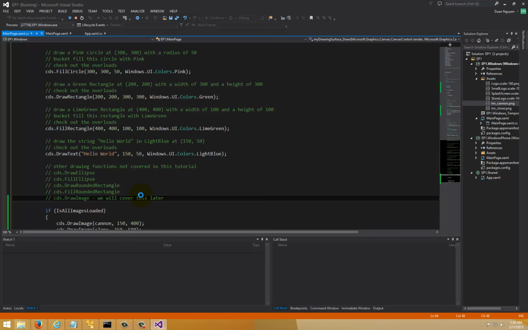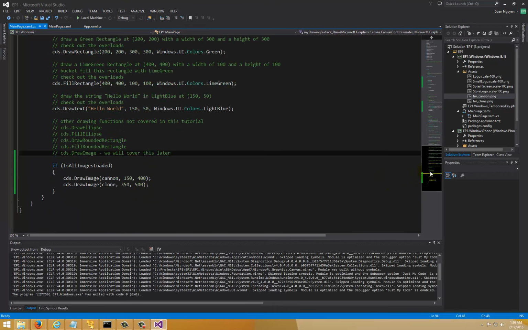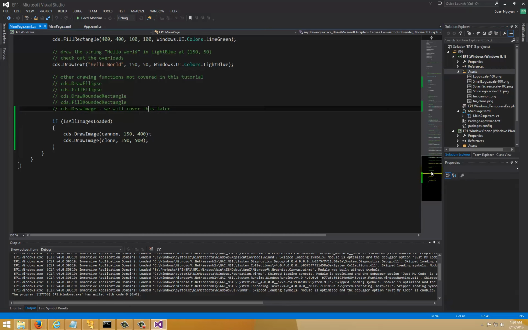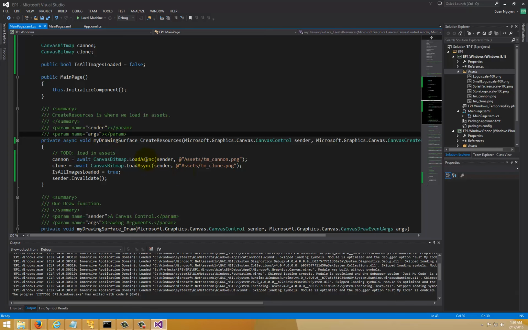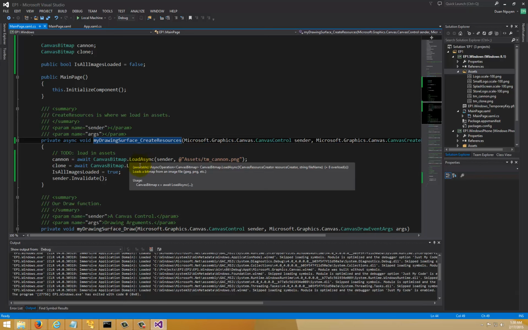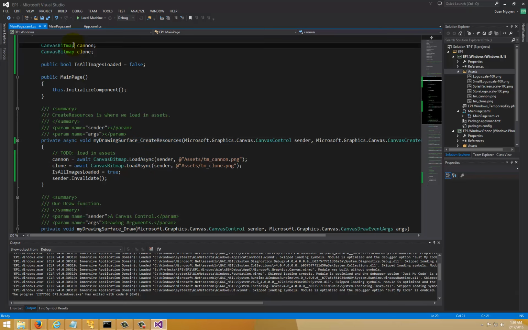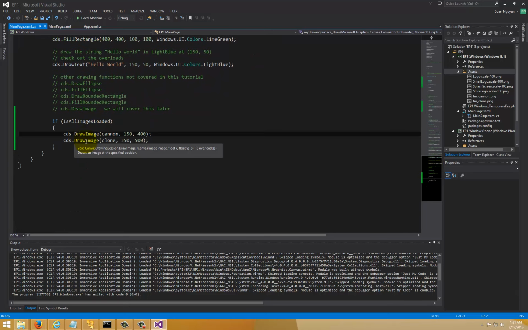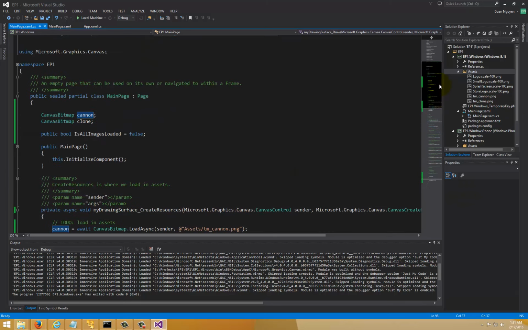Now that that part of the video is over, what we have learned is we can just add images into the asset folder. We can just load them. We have to load them in the create resource event handler using load async. Get a reference to the canvas bitmap, and we can just call draw image with the canvas bitmap, and then give it a location where you want to draw. It's that simple. Now, here's where the problem comes in.